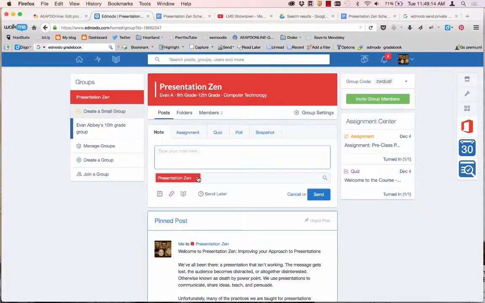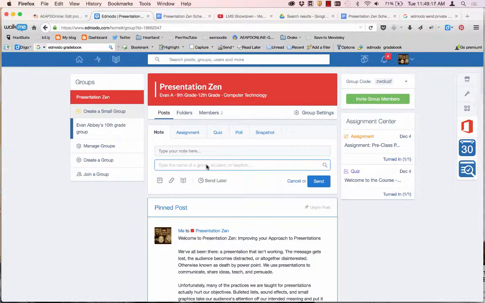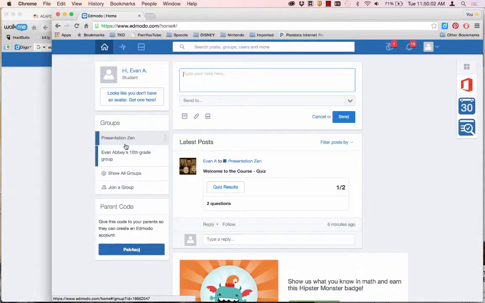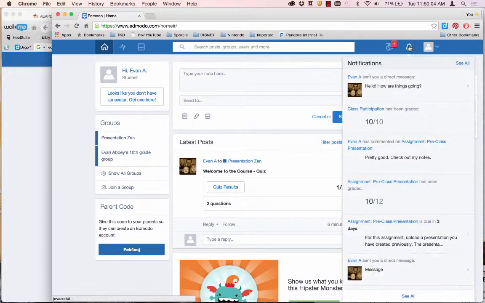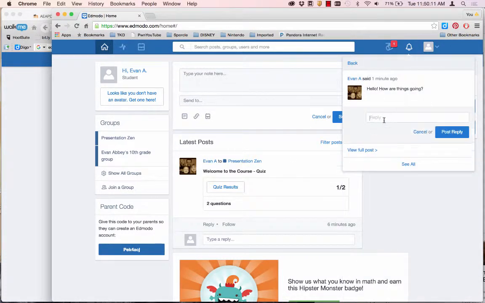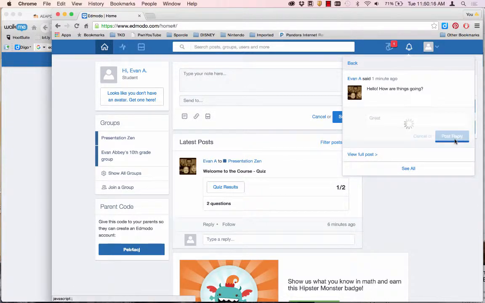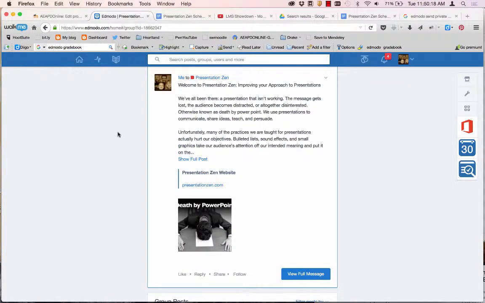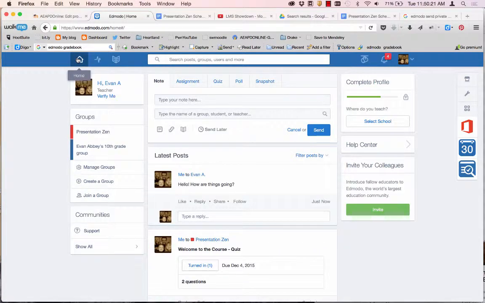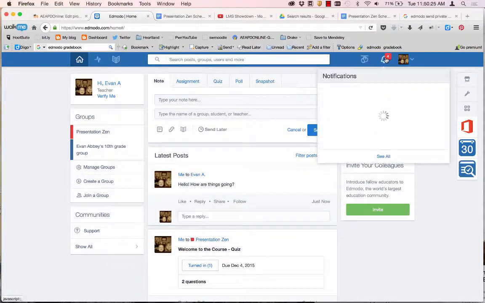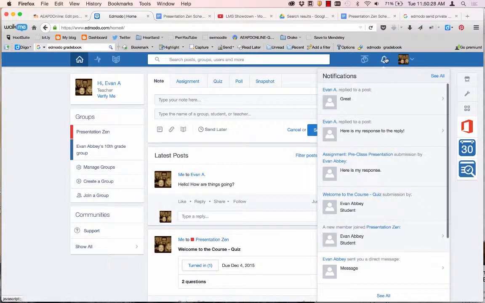Again, if I'm in my course, same thing. Type in my note here. Instead of having to send it to the whole class, I could type in that one student, and then that student will get it. And as a student, if I go under notifications, you'll see here that the direct message has been added, same as if it appeared here. You can click on that, and then you can reply. And that is the same as having it appear here, and that'll also appear in my notifications.